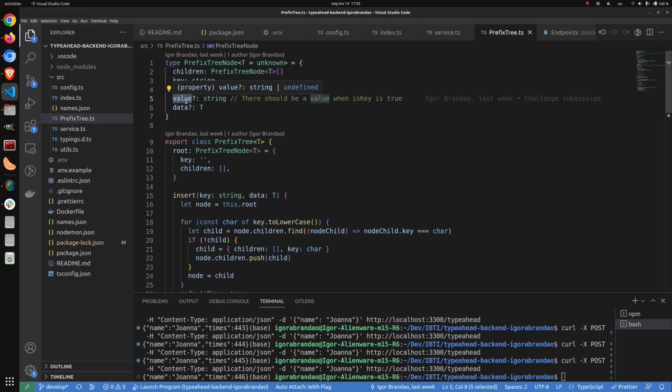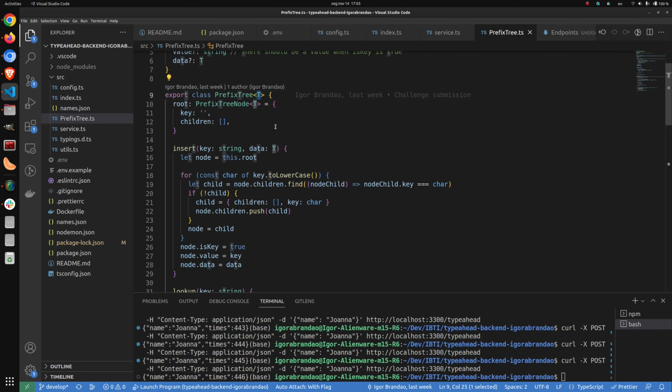And also a data attribute that we receive as a template variable. In other words, you can receive any value. But in our case, we are using it to represent the popularity, okay? So probably it will be an integer. Here in the definition of the PrefixTree, we also receive a parameter as our template variable, and here we define the root node as a PrefixTree node, receiving our parameter with key and children empty for now, in which children will be an empty array.